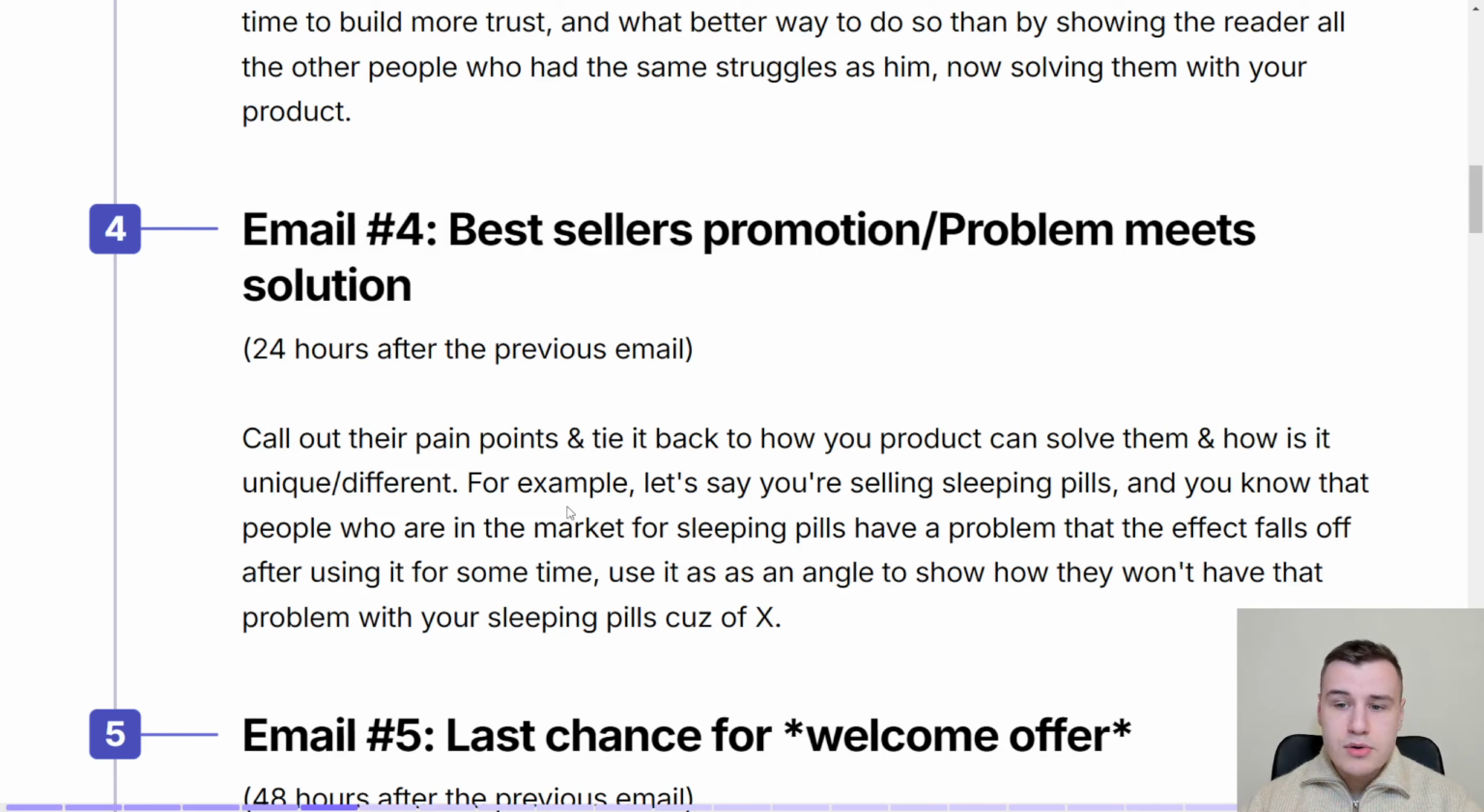For example, let's say you're selling sleeping pills and you know that people who are in the market for sleeping pills have a problem that the effect falls off after using it for some time, for a couple of days, for example, or a week or whenever. You can use this as an angle to show how they won't have that problem with your sleeping pills because of maybe, let's say the average sleeping pill has 100 milligrams of melatonin, but yours have 200 milligrams or anything like that, right?